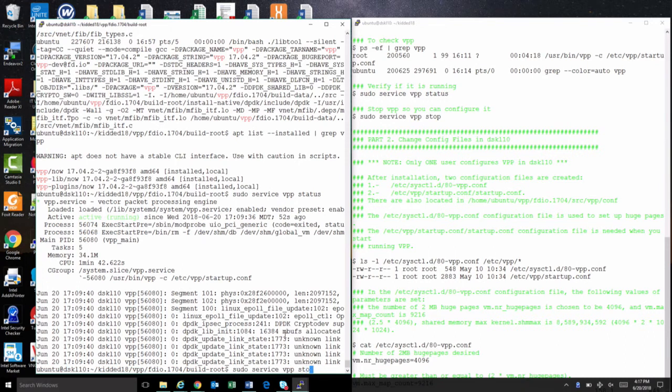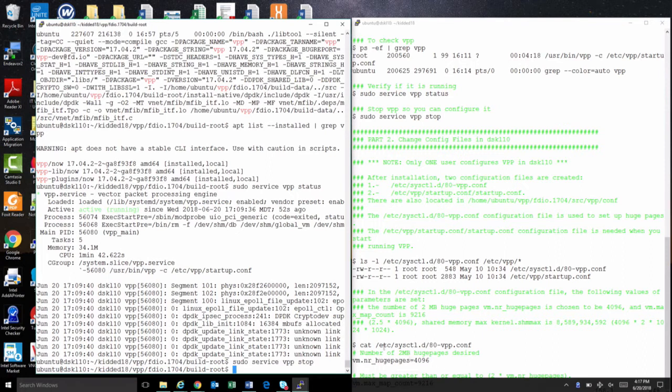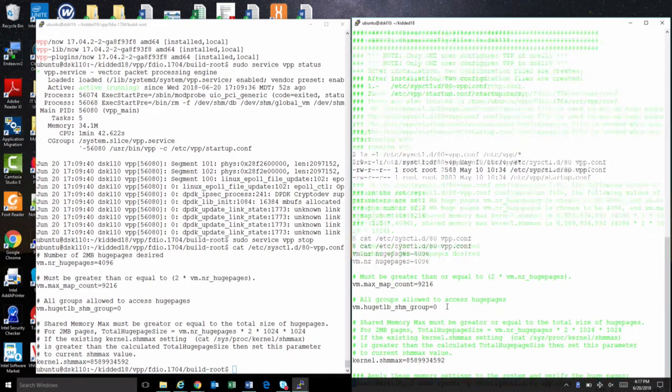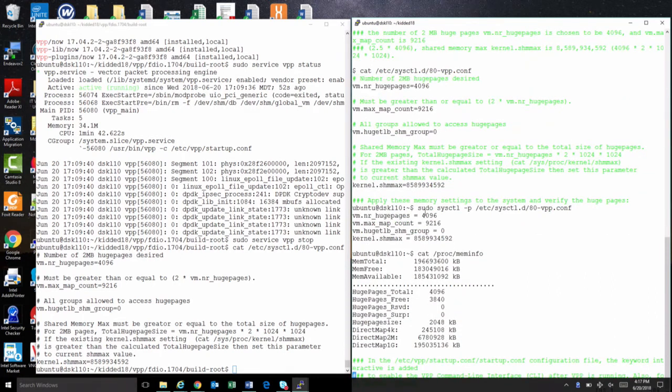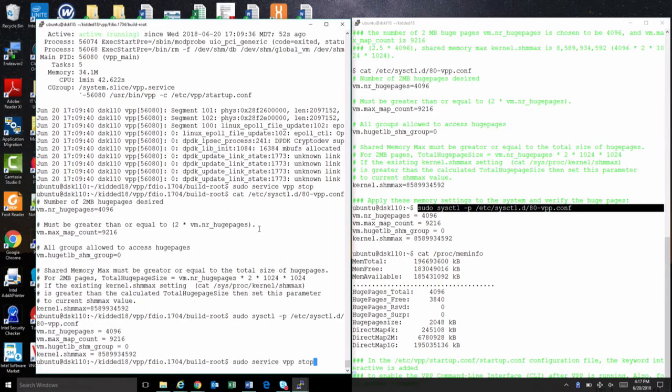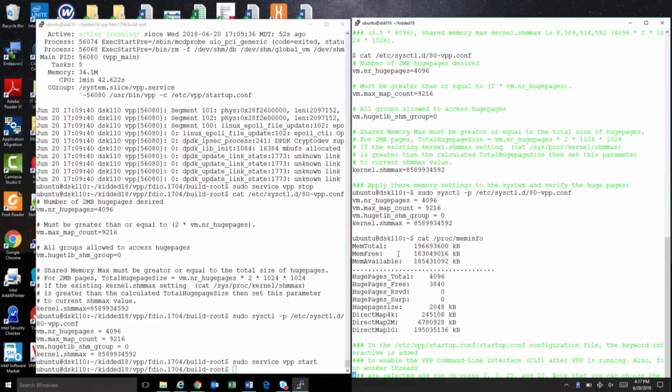First of all, let me stop it. And then I execute the command. Let's take a look at this file, the huge page. Okay, so this is where the huge page that I want to set is. And now I allocate that memory in the huge page, and then I start the service again. Okay.